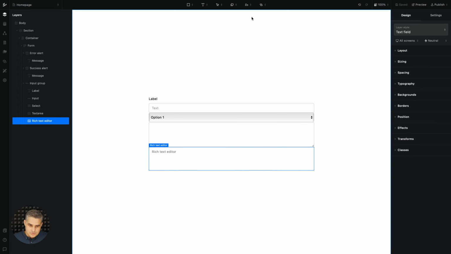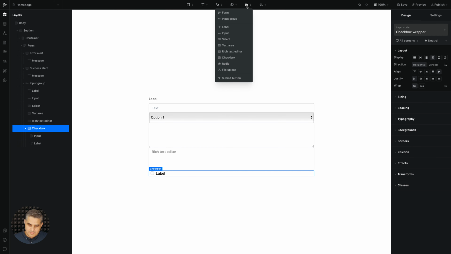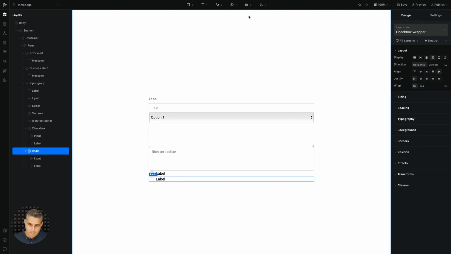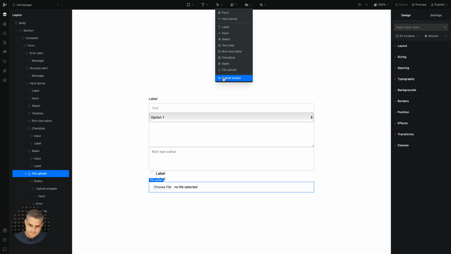Then I'm going to choose rich text editor because I want the next element to go right under it. And for example, we can go with checkbox. This allows someone to check a box for something of your choosing. Then the radio box, they can choose from multiple radio boxes, of course, and file upload. And then the submit button.